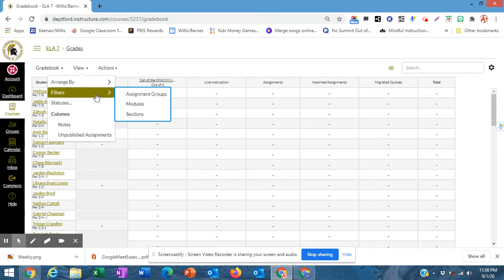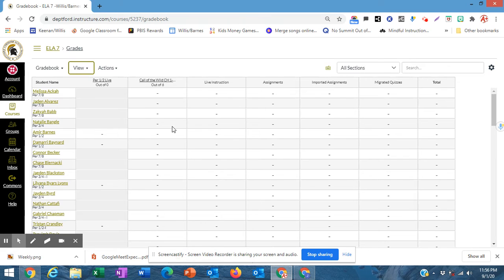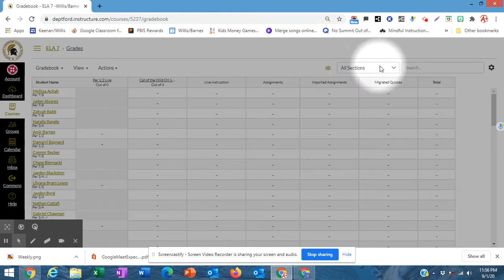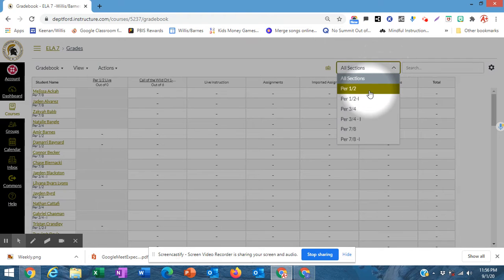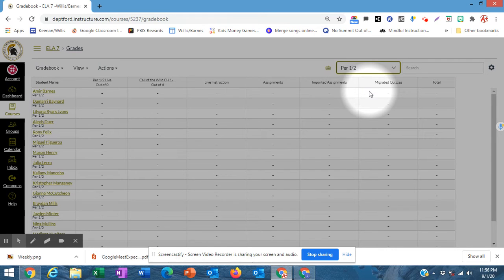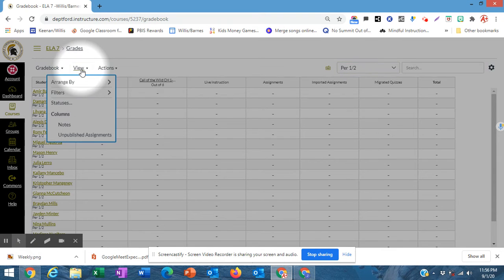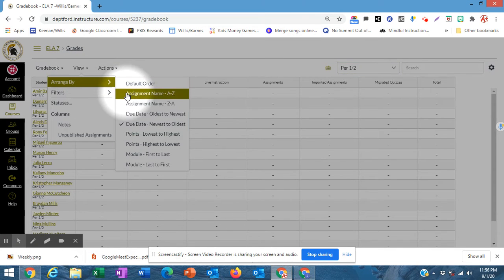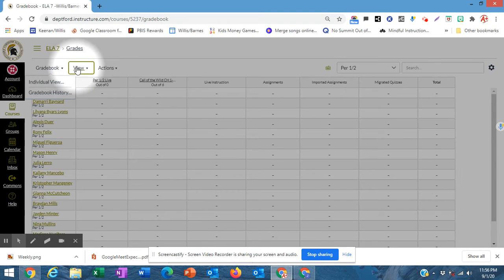So another feature you can do is you can filter. If you want to filter your gradebook by sections, so we named our sections, I would click sections over here on the right hand side. I would see my drop down. I can choose a section to view. So if I only want to select period 1, 2, because I need to transfer the grades into Genesis, I will select 1, 2, and I can also then view this in alphabetical order if I choose to.